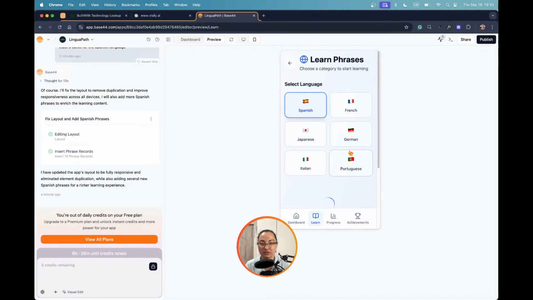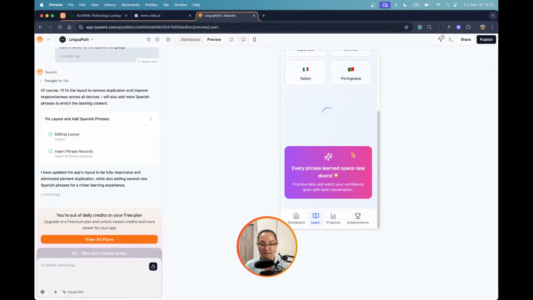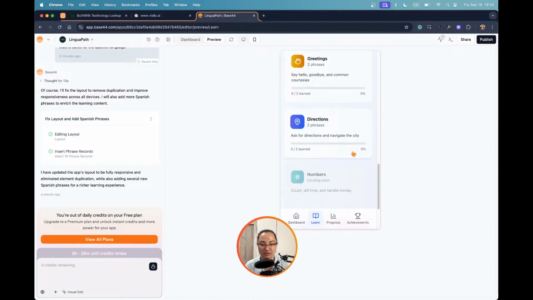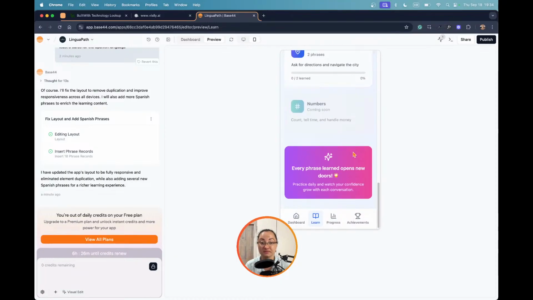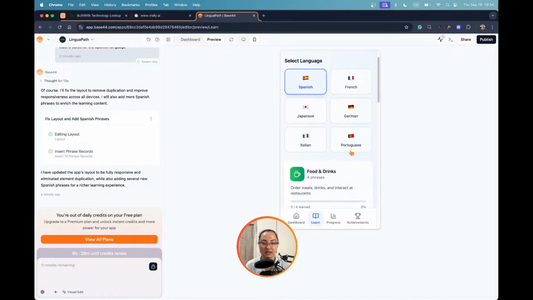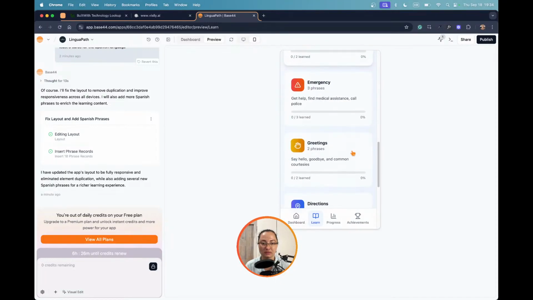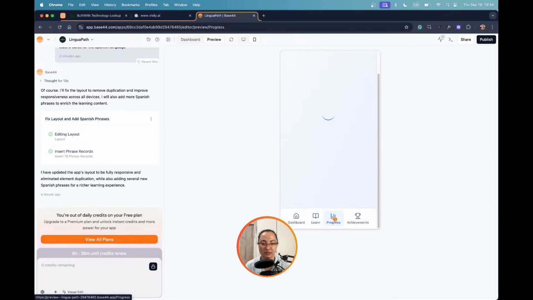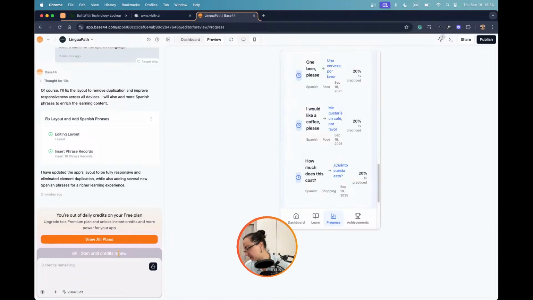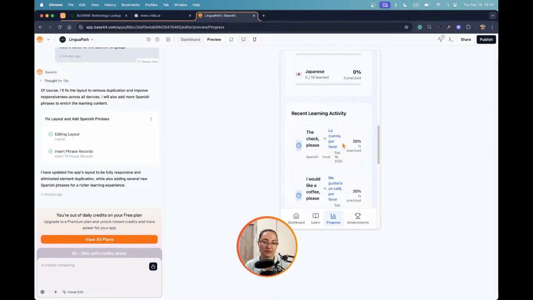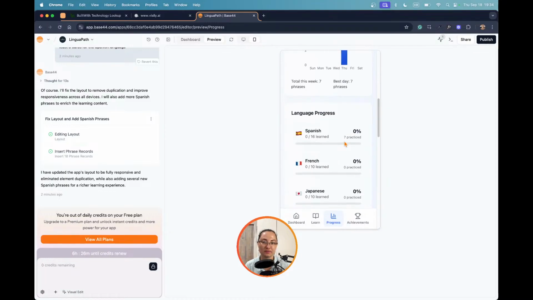Let's see if it changed the whole app or just the dashboard. Every phrase learned. What does it say? Opens new doors. Practice daily and watch your confidence grow with each conversation. I like that. This looks much cleaner now. I appreciate that. Okay, what about the progress? And in 6 hours and 26 minutes we will have a new amount of credits. No, it didn't fix this here.